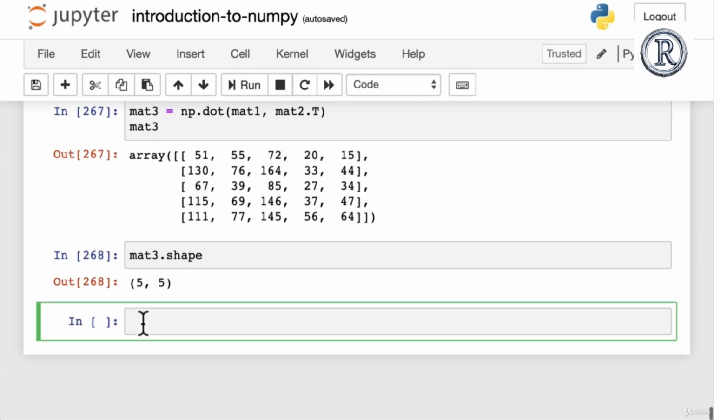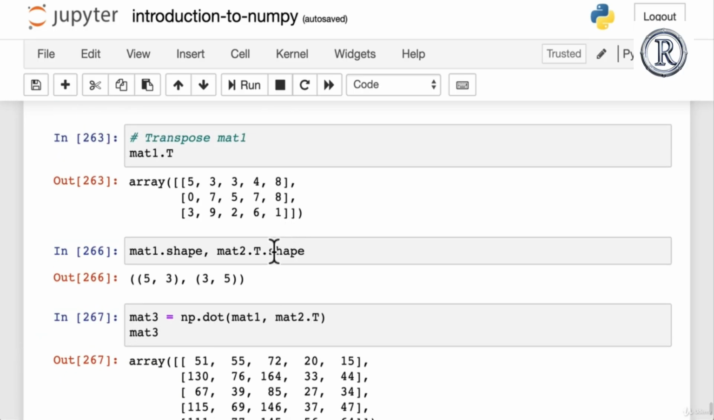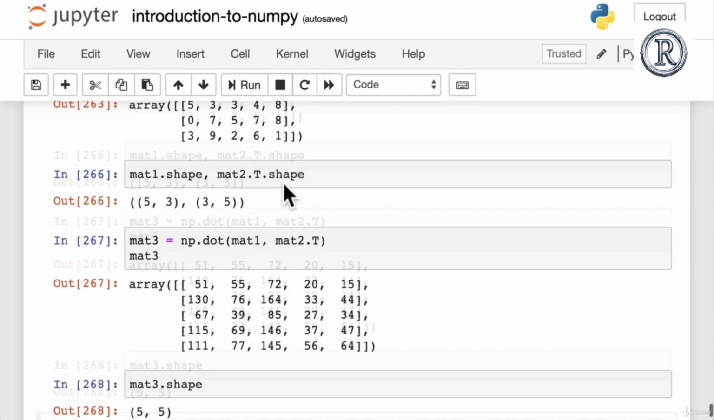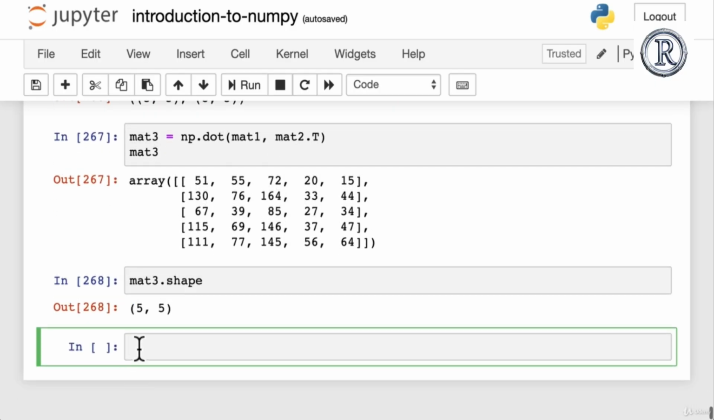Now, in the next section, we'll have a look at where the dot product might be used in practice. So have a practice around, create some matrices, transpose them, see if you can do a dot product, and I'll see you in the next video.